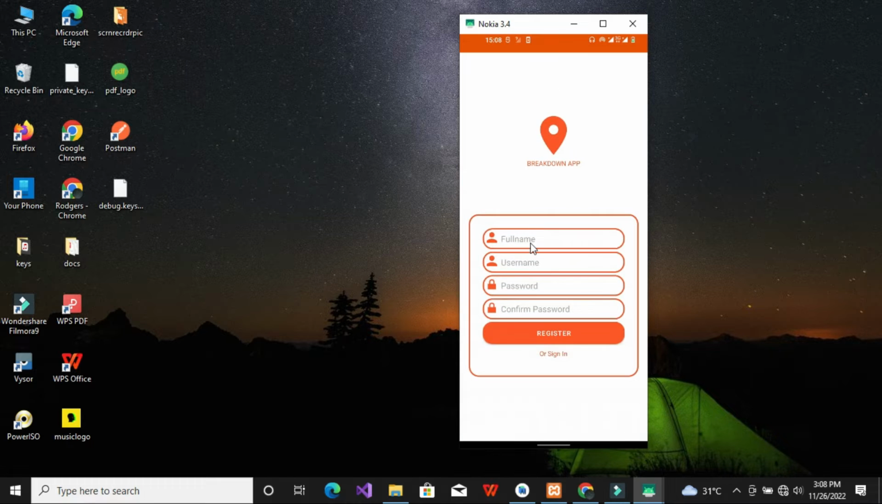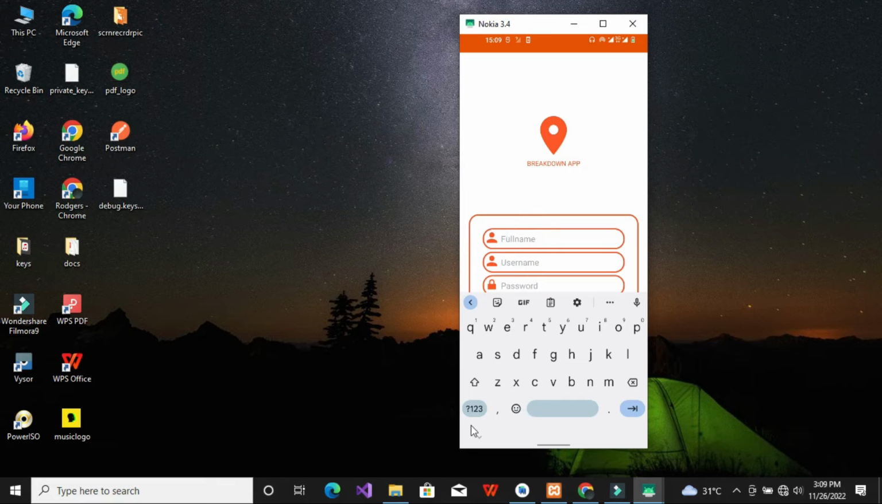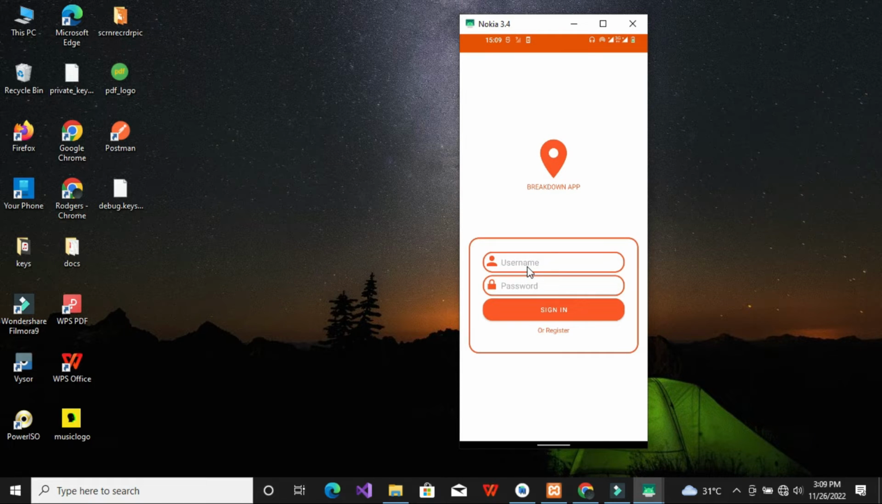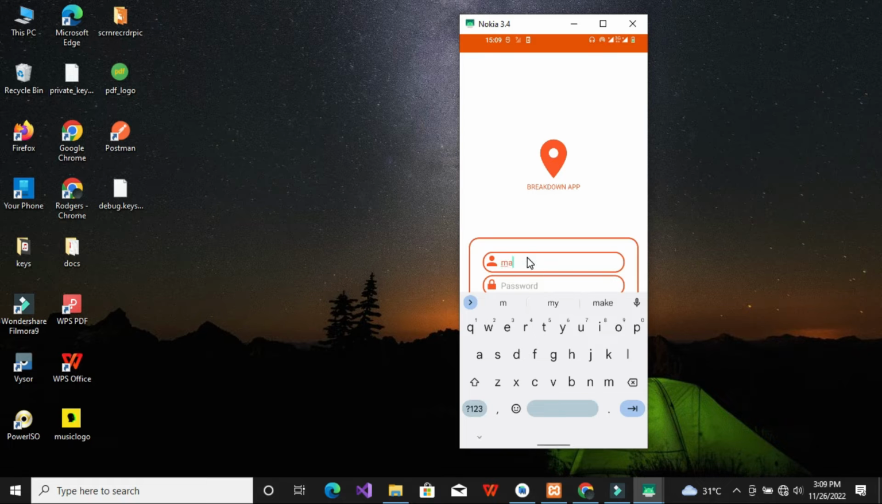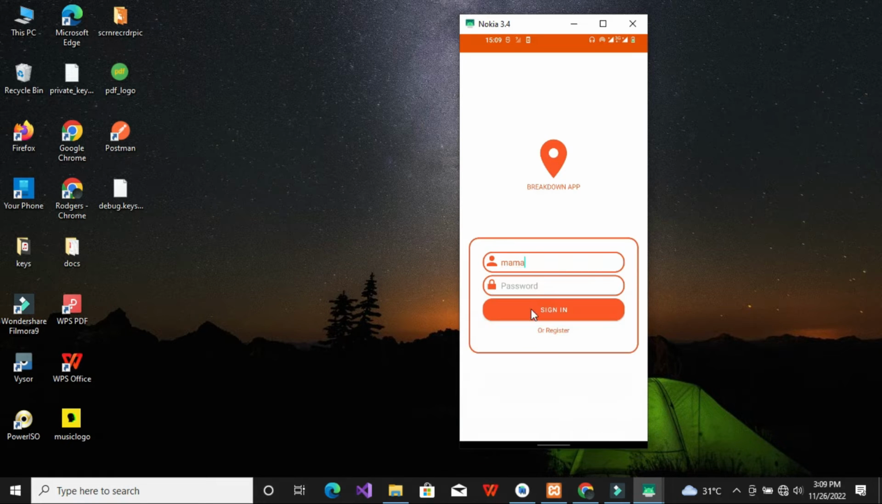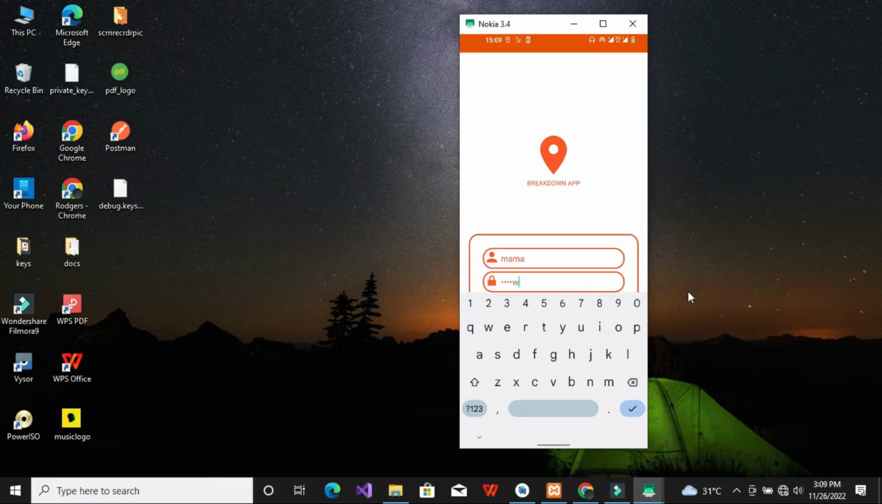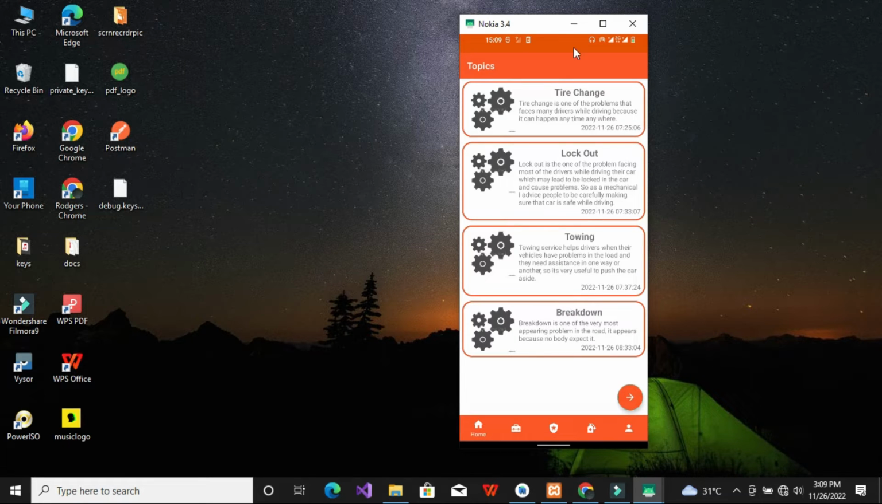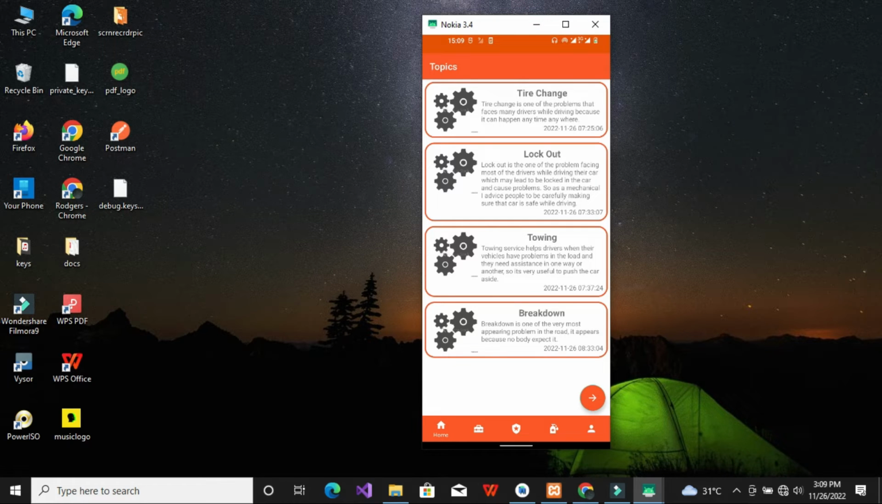Here you just provide the full name, username, password, and confirm password. Then you're good to go. Since I already registered a user, I'm just going to sign in. So I'm going back to the sign in activity. Here I'm going to provide a username, and here the password. Then I'm going to sign in. Okay, this is the first screen that you will see.